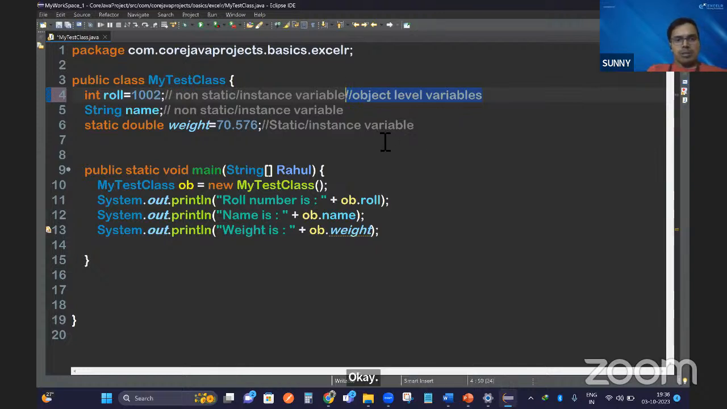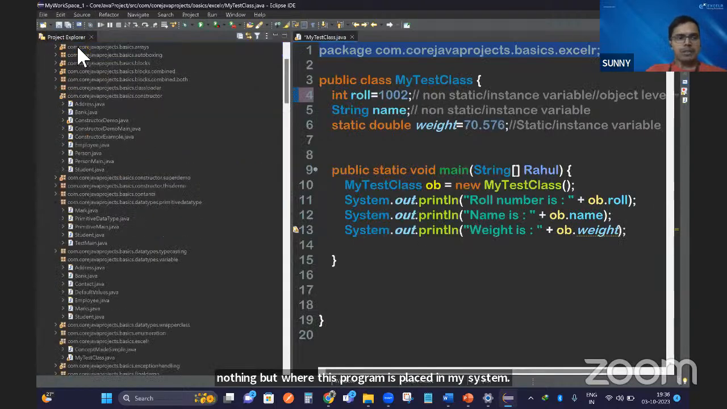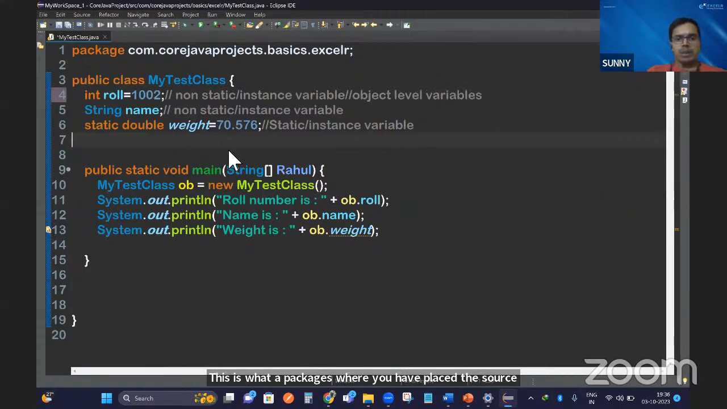Now Meghna asked, what is the package? So a package is nothing but where this program is placed in my system. Exactly where is this program lying, Meghna? You see, in this path this program is there. This is what a package is, where you have placed the source code. Now coming back to this question, this static variable. So I'm able to print it through the object.